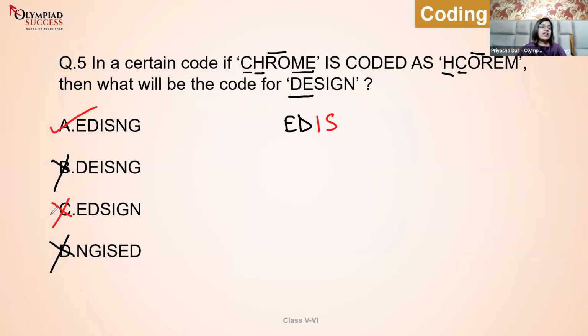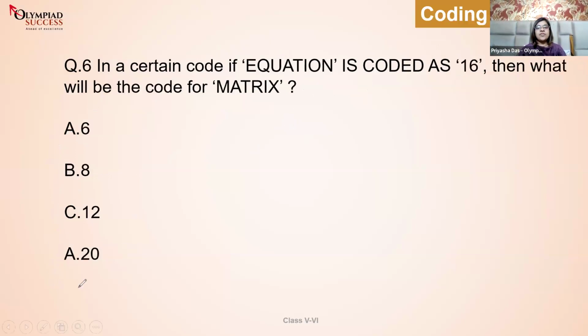Very nice. Let's quickly move to another question, everyone. This is going to be the second last question of the day. Second last question. Let's go. How is it an equation coding to 16?